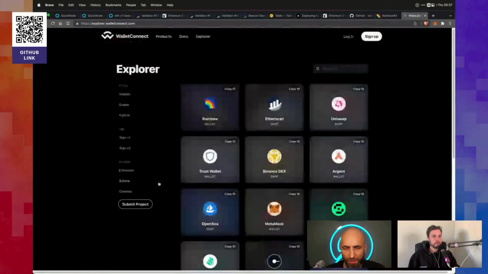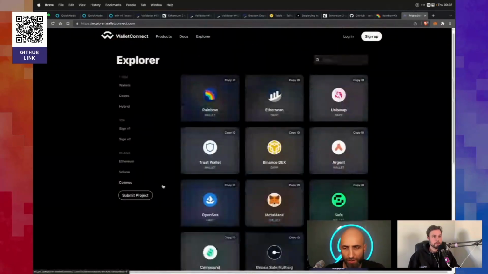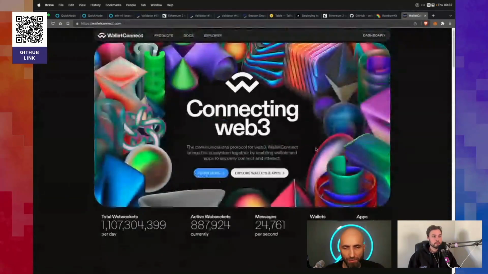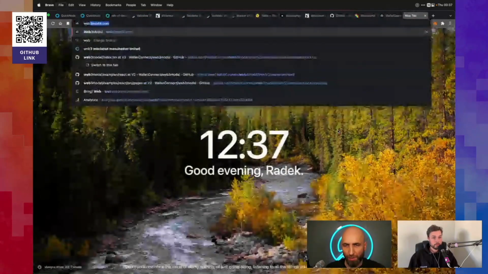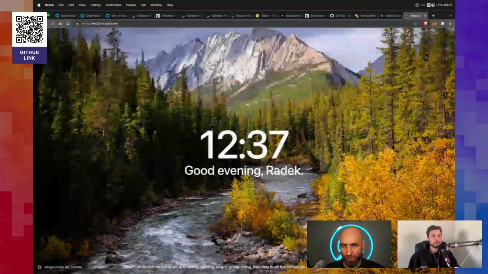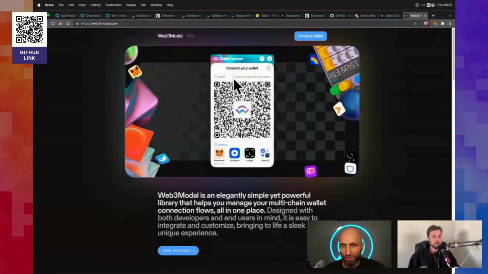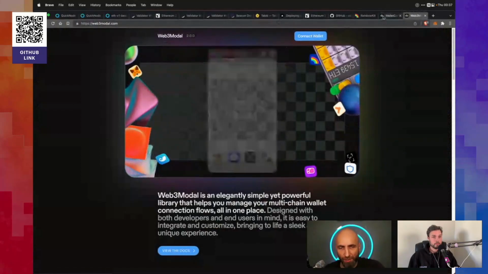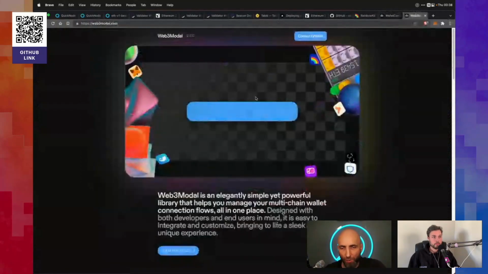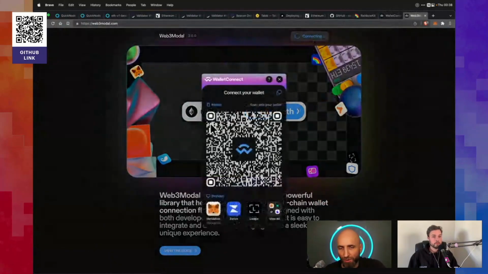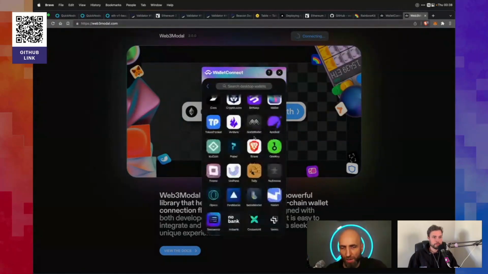Explore wallets and apps. So there are tens or hundreds of those. And Web3 Modal is specifically for use in apps. So this is exactly what you get. When you use Web3 Modal, which is part of Wallet Connect, you just enter a few lines of code and configure a couple things, and you get all those wallets. You can view all of the wallets.